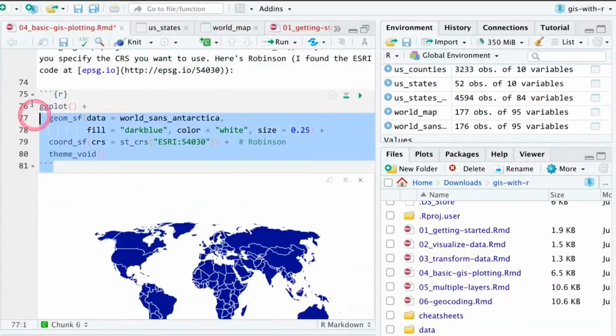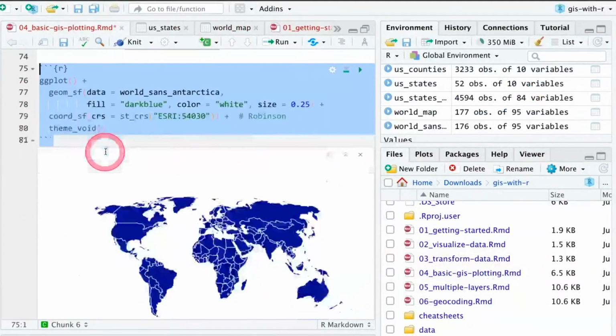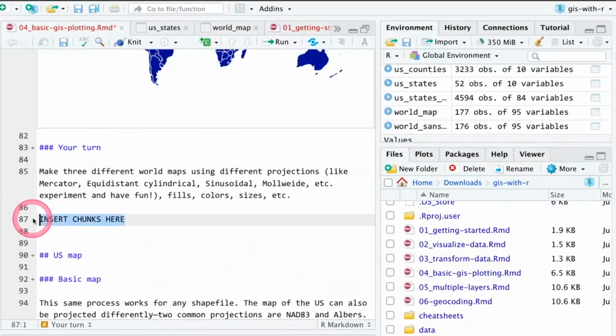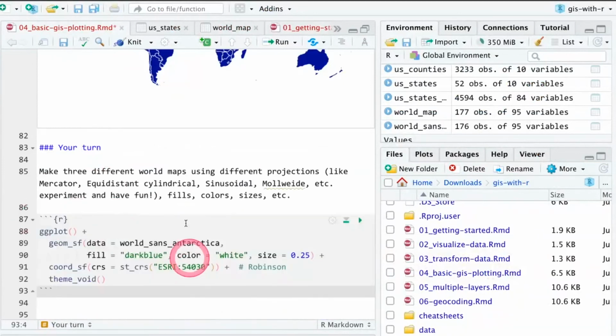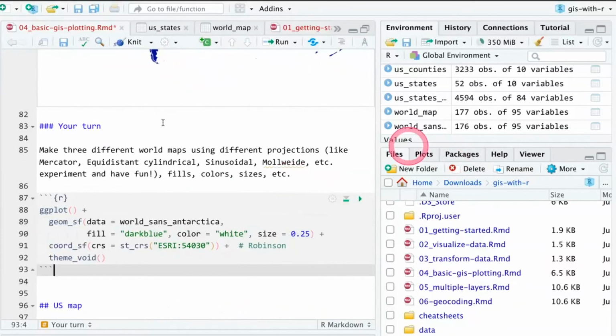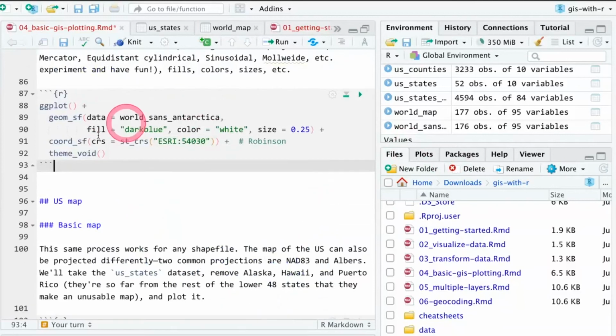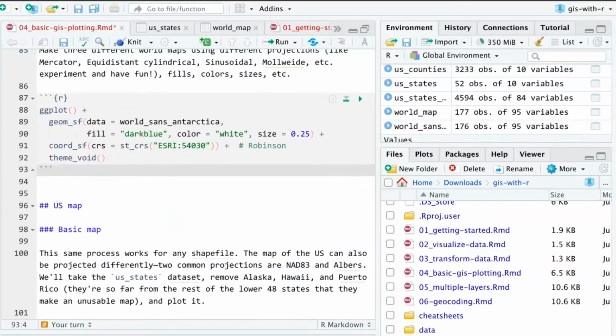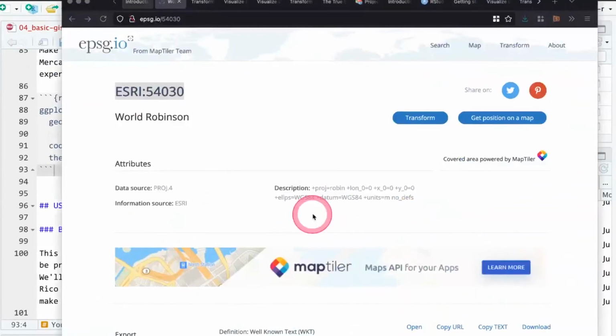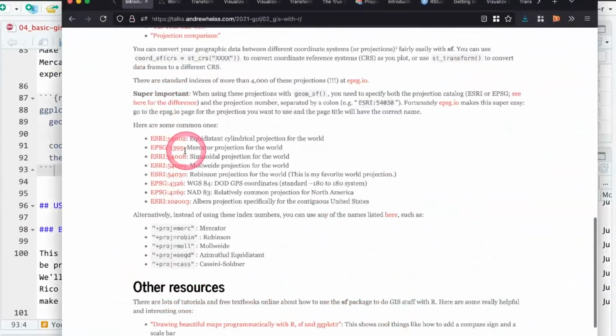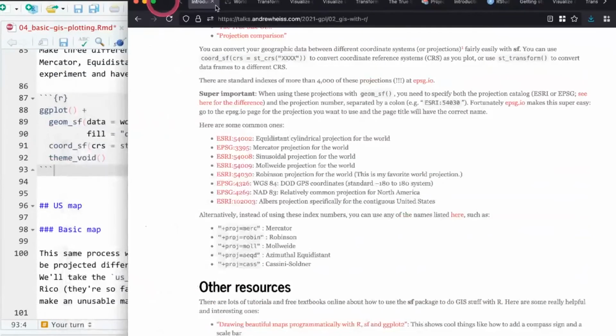Okay, so what we can do is the same thing. I'm just going to copy this chunk, including the triple backticks. And if I come down here where it says insert chunks here, we can change it to different projections, like the Mercator projection or the sinusoidal projection. So what I want you to do in the next couple minutes is copy this Robinson code that I gave you, paste it down here, and then look at the workshop website. I have a list of different projections right here that are common, like Mercator and sinusoidal and Mollweide, I guess, and just change the projection to some of those other ones and see what it looks like.